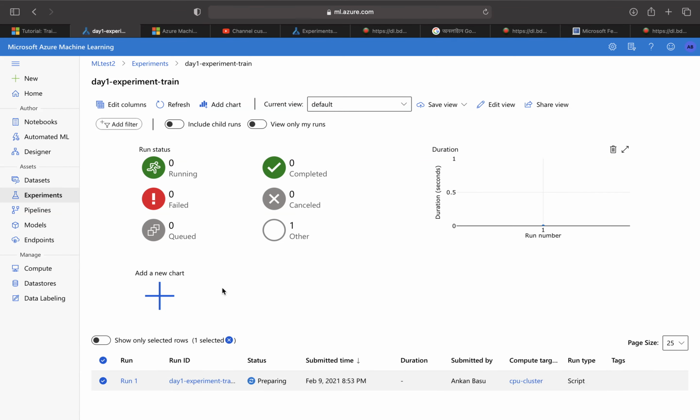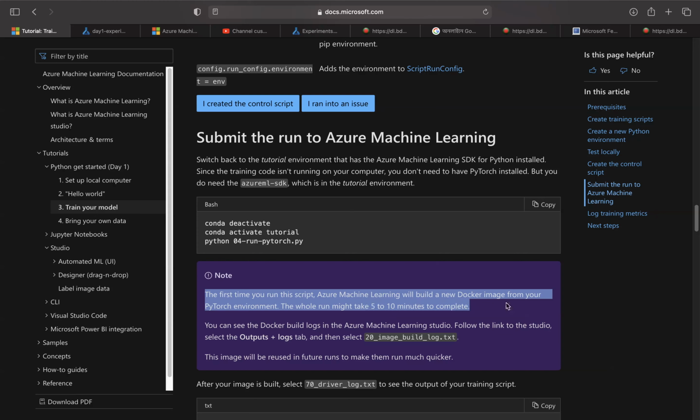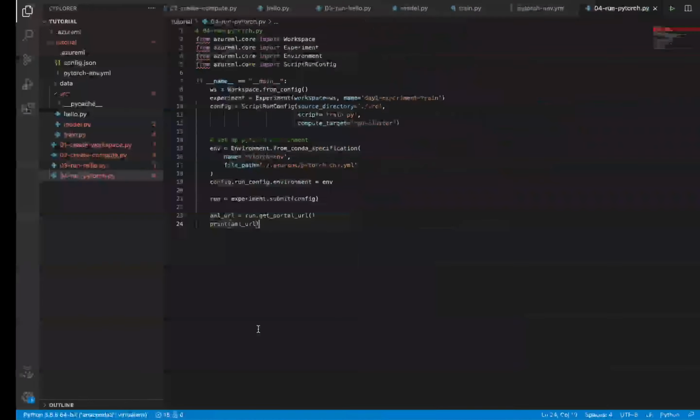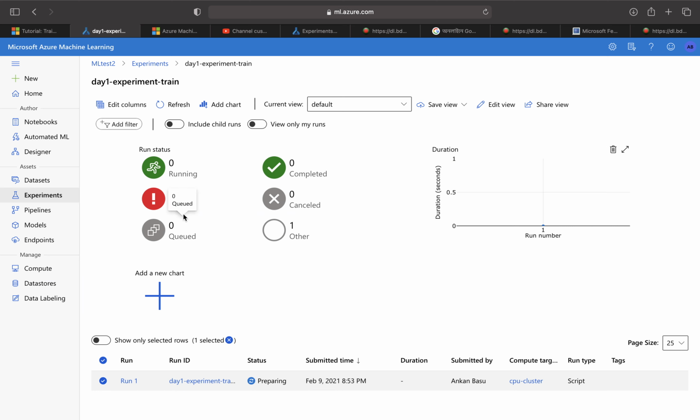Okay, so it says the status is preparing. It may take a little bit of time for this model to run, and what it said is that for the first time it might take 5 to 6 minutes, because just like any other query tool, it's going to download a Docker image for my PyTorch environment, and the whole run might take 5 to 10 minutes. So once this is done, we'll come back over here and look into the log and make sure that everything ran successfully.